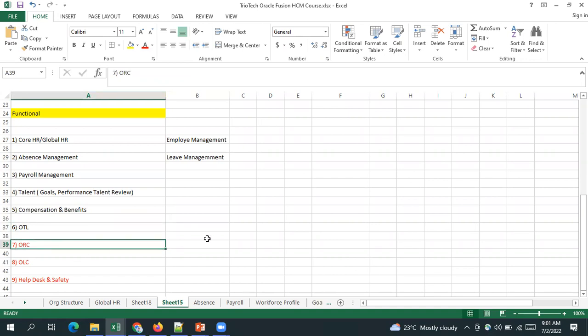And we have ORC, Oracle Recruiting Cloud. So this is exclusively for the recruiting activities team, like where the job requirements are there in the organization, then posting the jobs to the different job portals, then fetching the data, conducting the interview scheduling, then selecting the candidates, releasing the offers. That all will be handled in this ORC module team.